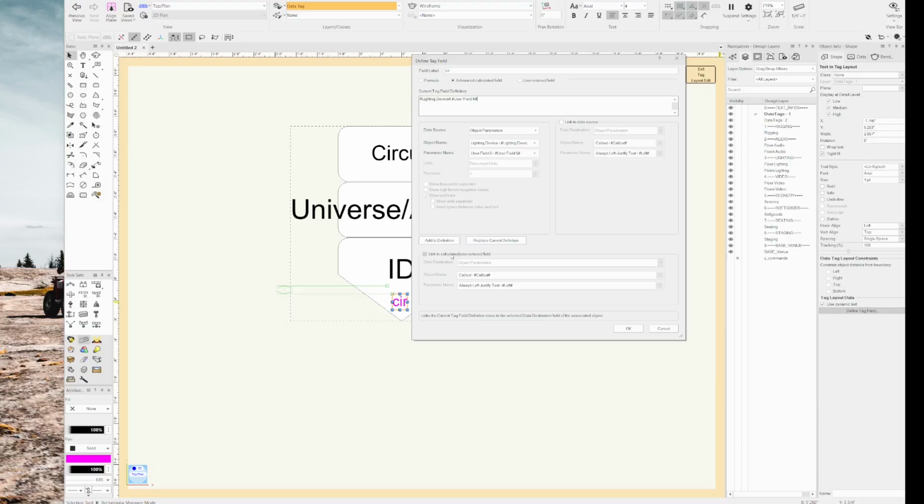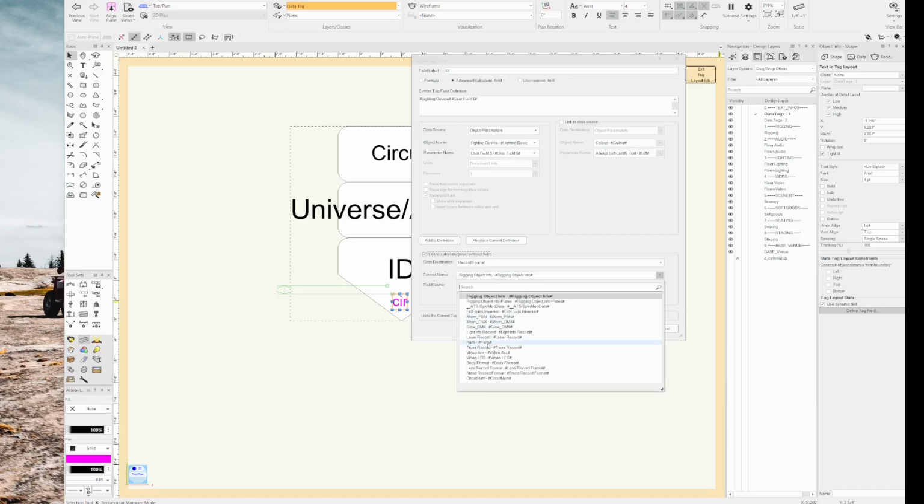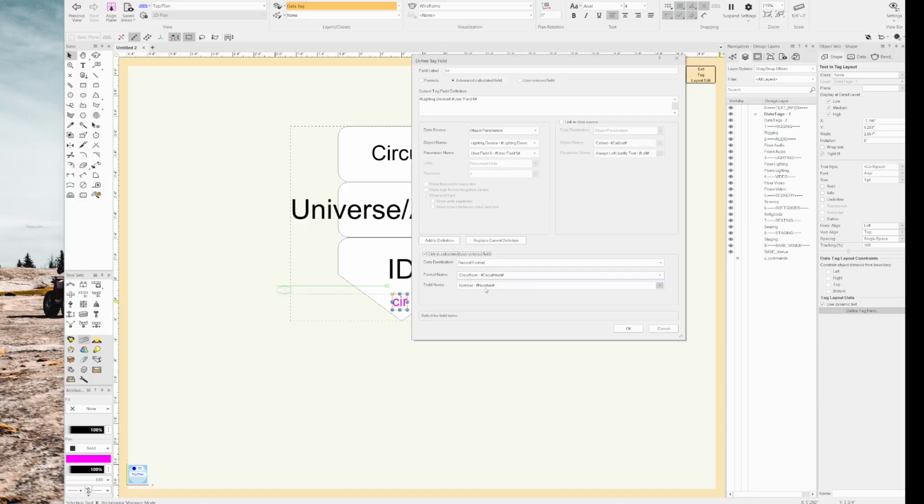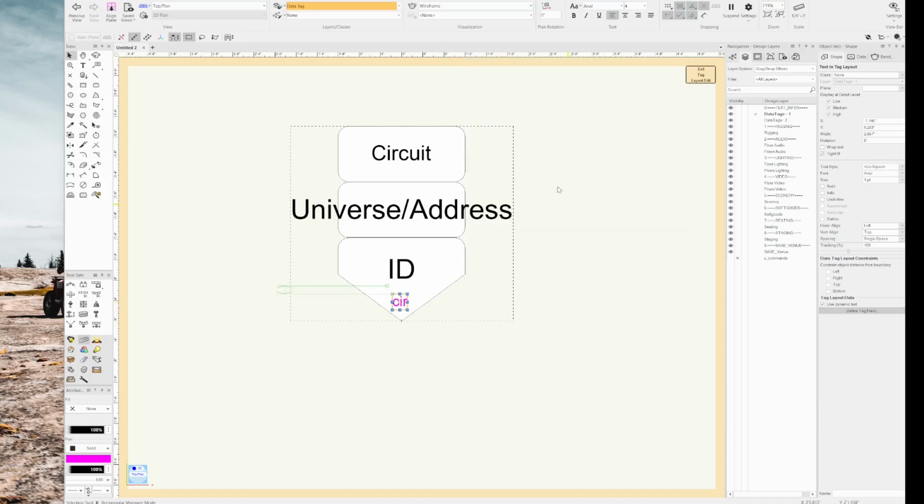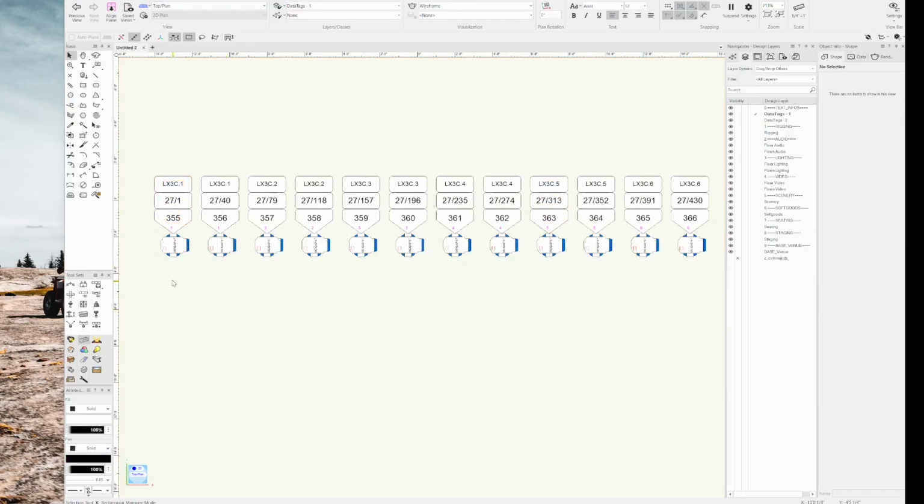And then we need to link that to the record format. So record format, circuit number, and the field name, well, there's only one anyway, so it's the number. What that means is that data tag to populate that text is going to pull from user field 6, and it's going to send that to the record format of each individual lighting device. Let's click OK, and when we exit, we see that it works.